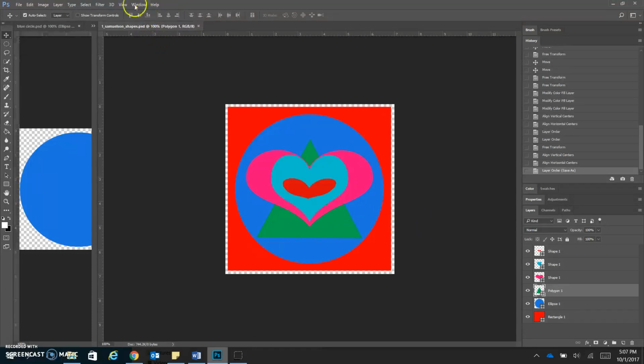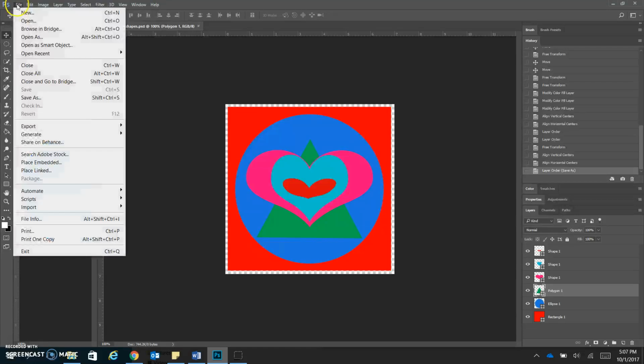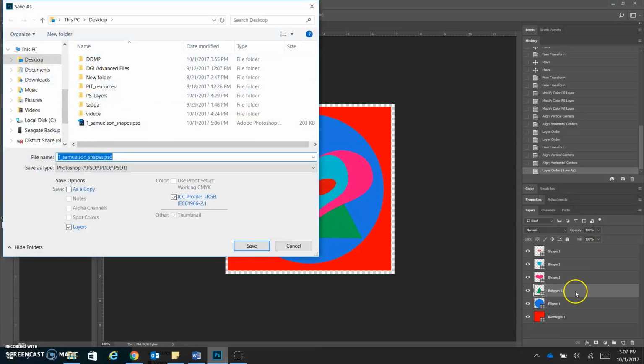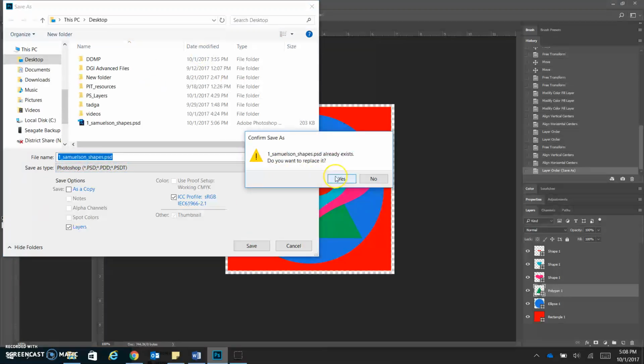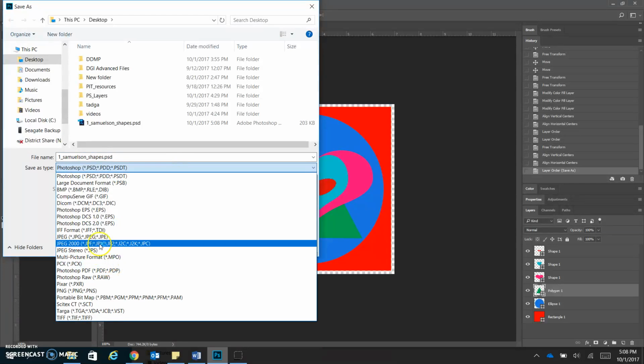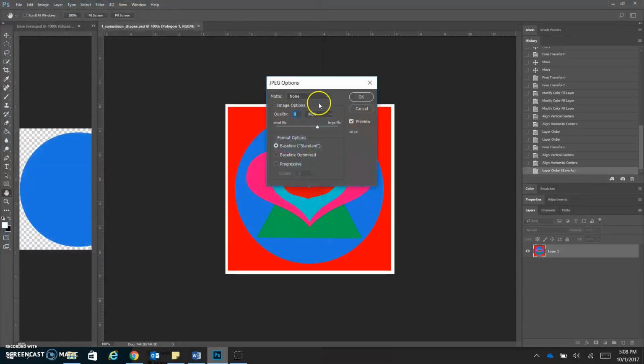Okay, but now we want to go ahead and save. There are so many other things that you can do in Photoshop with the layers, which you'll cover later. Make sure you're saving this to your desktop with your period number, underscore your last name, underscore name of the file, which is shapes. It's going to be a Photoshop PSD. Hit save. Then I want you to save as a JPEG. Default options.